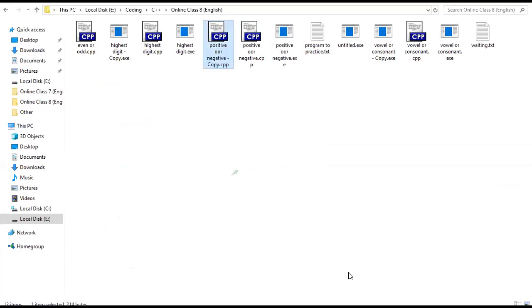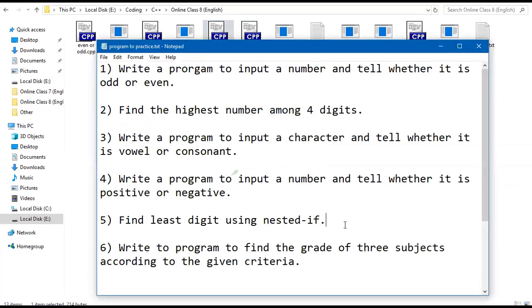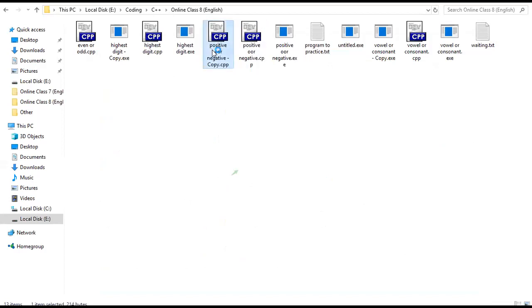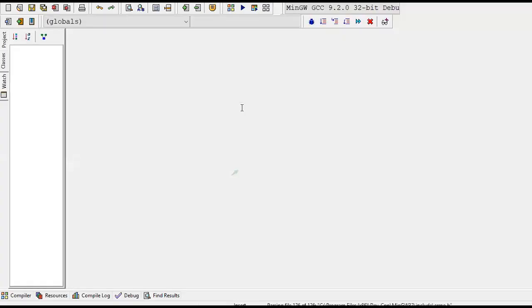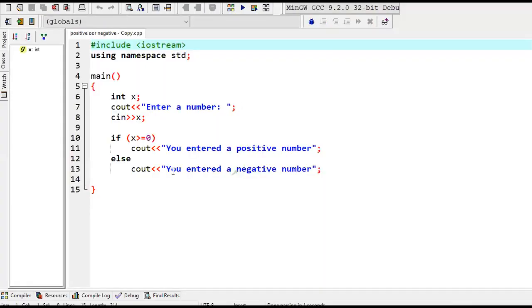Let me make a copy of it. And now let's go to the fifth program, which says to find the least digit using nested if. So what is nested if? Nested if is when you define an if statement inside the body of another if statement, right? So let's just do it practically. We have to find the least digit among 3 digits. I'll be taking 3 digits and we'll have to find the least digit among those 3 by using nested if.